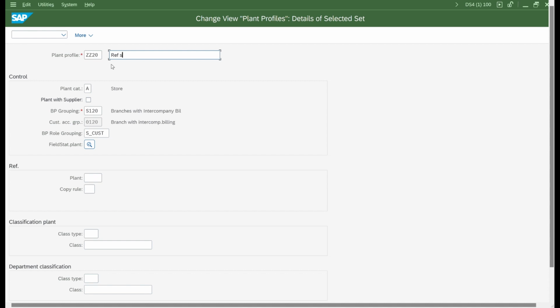Ref, template, and HQ. HQ stores for this one. Of course, plant category A for a store has to be. Here now we go with the standard S120 for the BP grouping and a customer account grouping. I won't change this one now. I will change it later because we need to do the customizing for the underlying selections here. Well, I'll save this thingy.